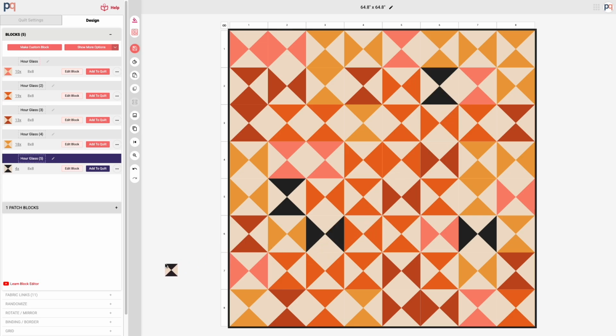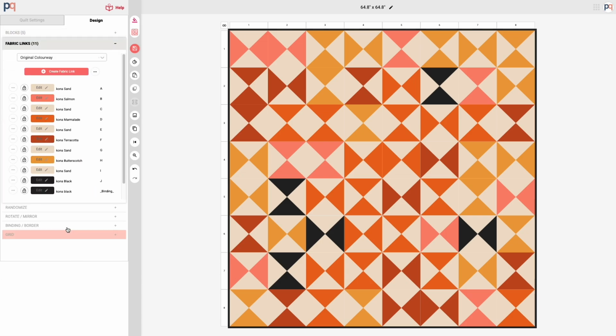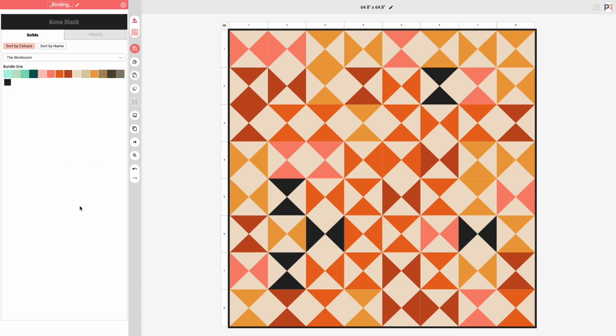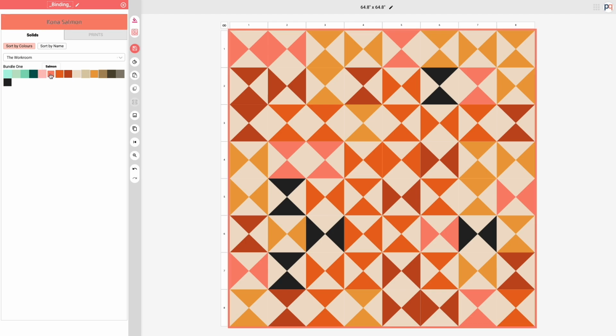When you're done having put that into the quilt, you can then just click outside to deselect it. So now we have that new block being used 5 times in the quilt. You might also want to change the binding. Right now it's using black, but if you wanted something a little softer, you can then also go in and change the fabric link for the binding as well.